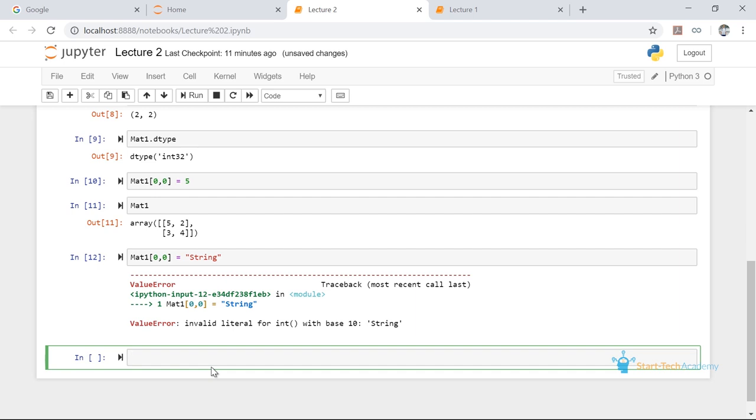In lists, we used the function range to generate numbers in a sequence. In NumPy arrays, we can use a function arange similarly to generate elements. So for example, if I want a new variable mat2 equal to, now I want it to start from 0 to 10 with a step of 1, I write np.arange and then the start point, which is 0, comma the end point, which is 10, comma step, which is 1.